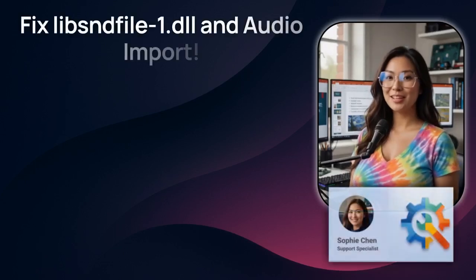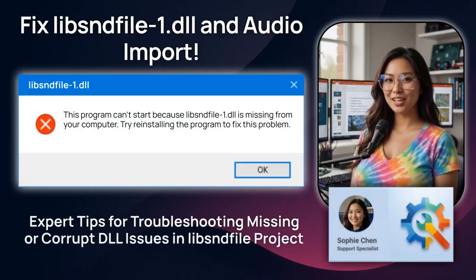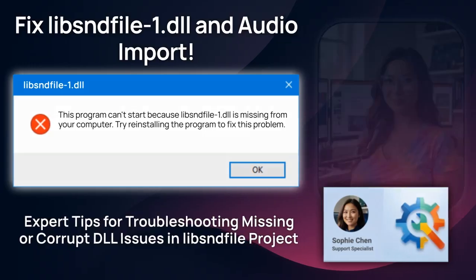System errors causing the Libsndfile-1 library DLL crashes in Libsndfile Project. I'm Sophie Chen, a senior Windows support engineer. Let's troubleshoot the gap and automate the repair.